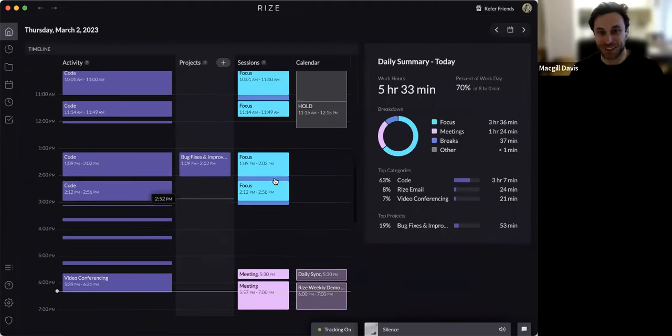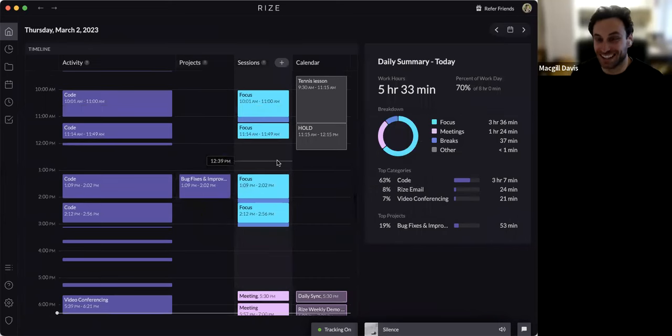All right, moving forward, going to sessions. So sessions is, I'd say, one of the most unique parts of Rize.